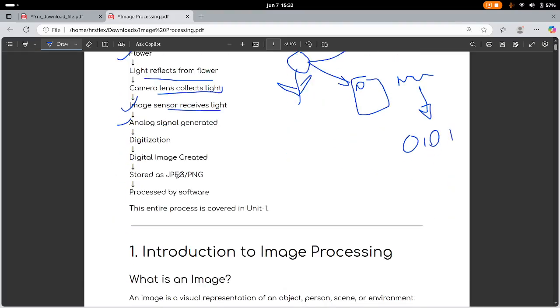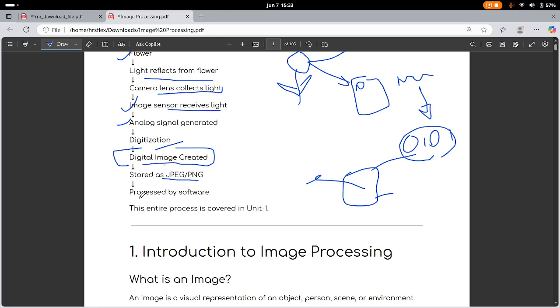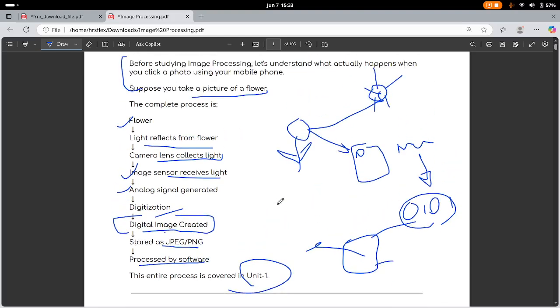After digitalization, we create a digital image, and that image is stored in JPG or PNG format. So this digitalization is stored as a particular image, the extension of this image will be JPG or PNG, and this JPG or PNG is processed by the software. This is the entire process we are going to cover in unit 1. This is only a quick overview of the entire chapter, or the process of how a picture is captured.